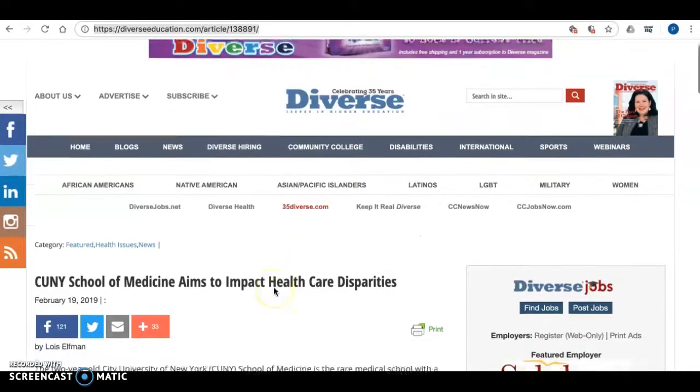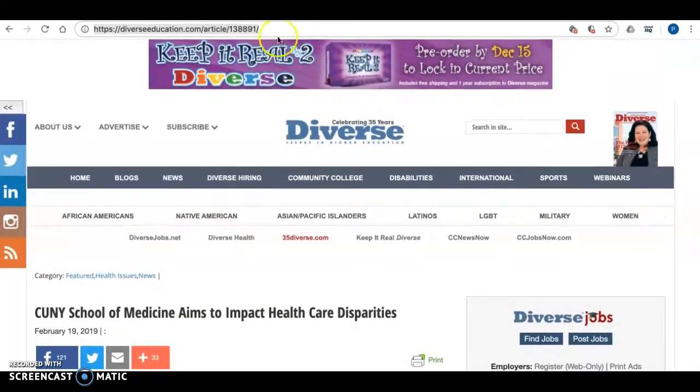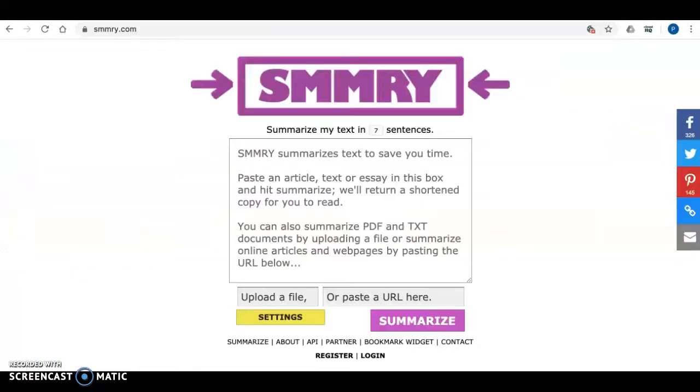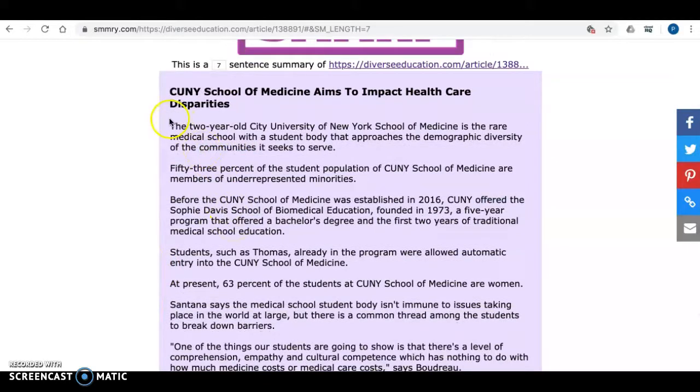Here is the URL for the CUNY School of Medicine aims to impact healthcare disparities. Simply going to come up to the URL, copy it, paste it where it says paste a URL here. You notice that you can't just copy and paste in this box or upload a file. Click on Summarize, and there is the summary.